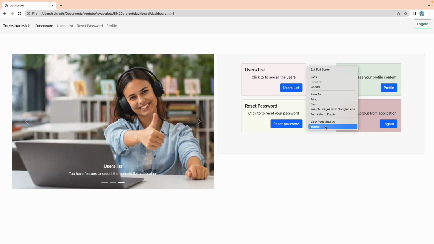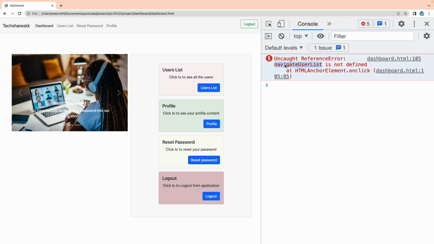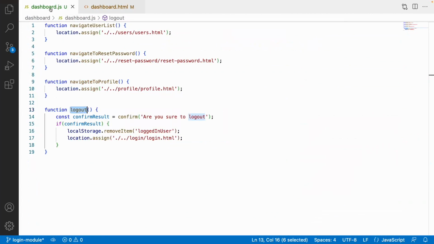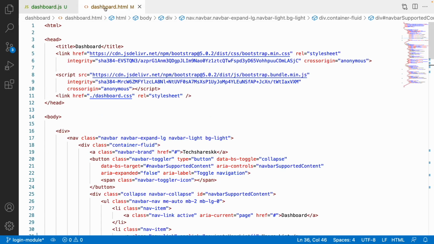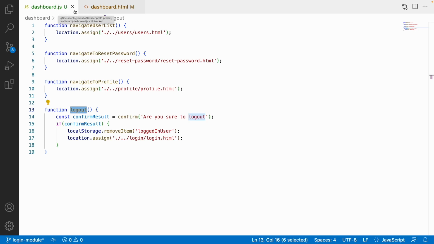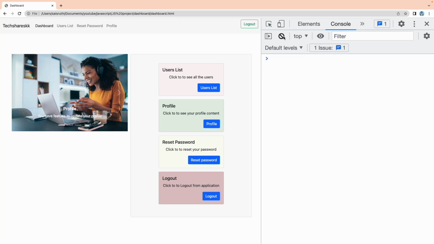something went wrong here. Let me go here and check the console. So we are getting some problem, something like navigate user list. Why are we getting this? Because I have created the dashboard.js, but that is not linked up with our dashboard.html. Let me link that particular dashboard.js by using our script tag, and here I am using src equals ./dashboard.js. So now dashboard.html can use all the methods which are registered in our dashboard.js. Let me go back and reload and clear it off.